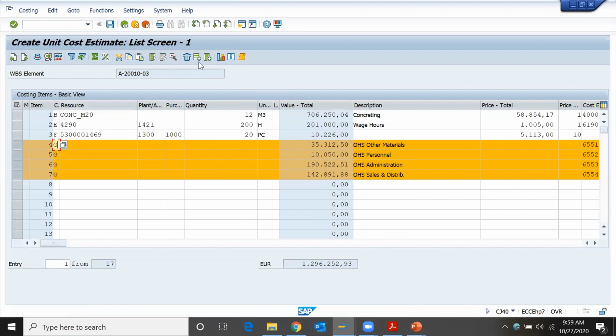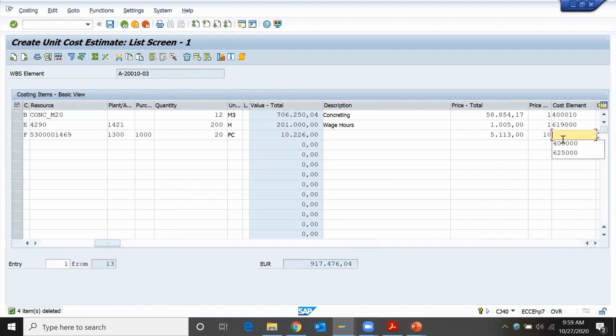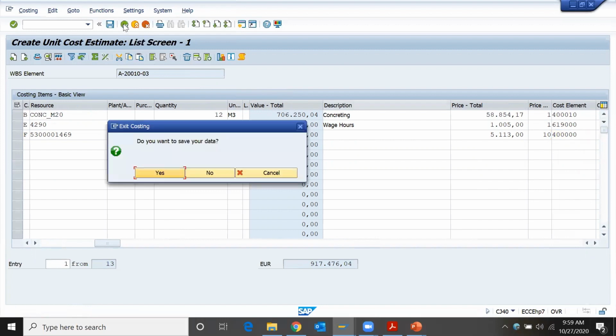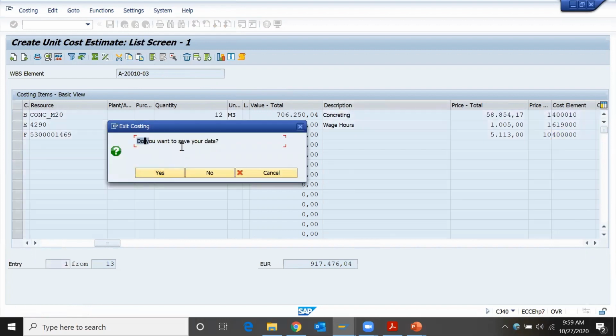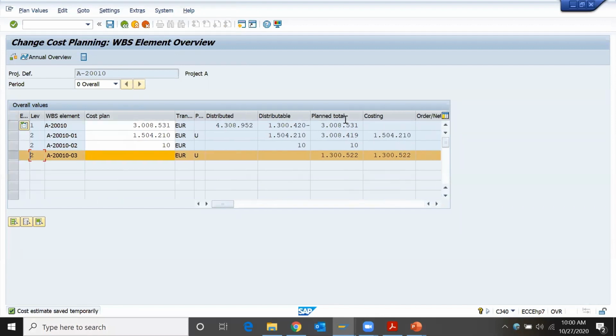What I can do is delete this cost, it is not relevant. One more thing, cost element is not entered, so I'll enter cost element 4000. When I press the back icon, it will ask you to save, so I'll save this. Whenever you save the record, you will get the message cost estimate saved temporarily. So under this WBS element, you will observe the cost under two columns.